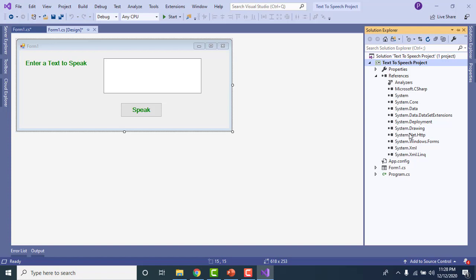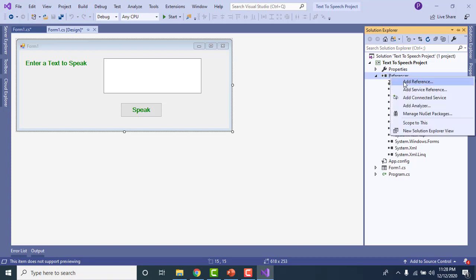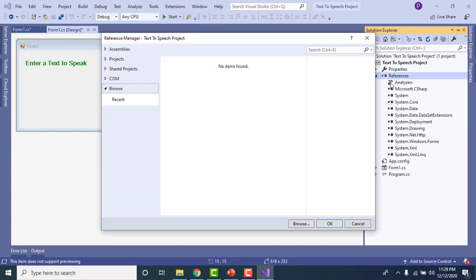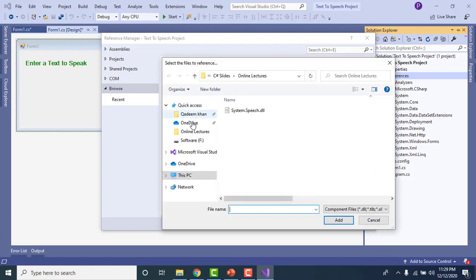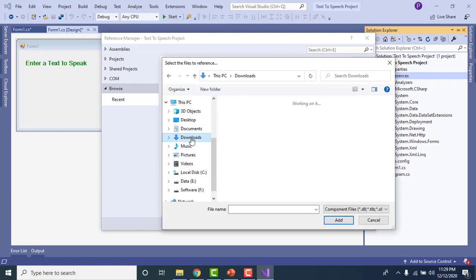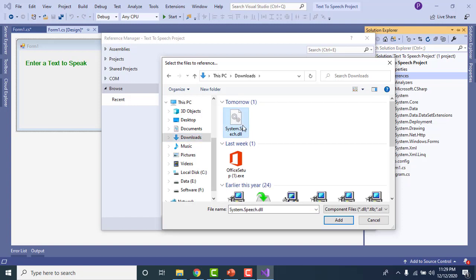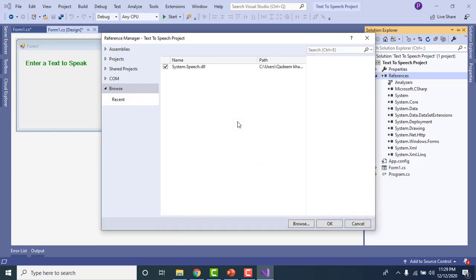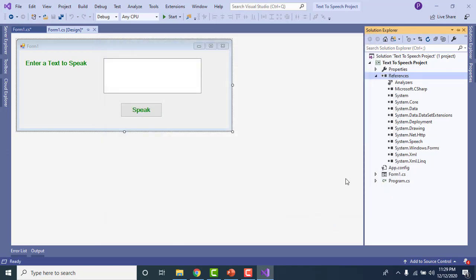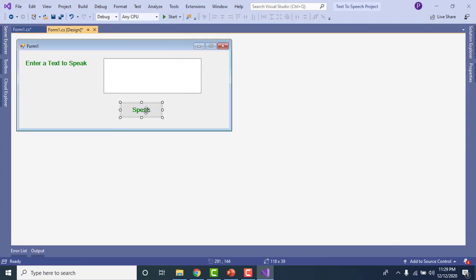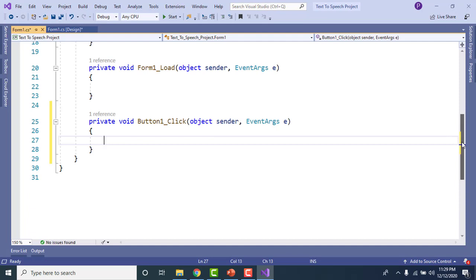section. You cannot see the system.speech library here, so just right click on the reference, click on add reference, go to the browse and click on the browse button. When you click on the browse button, go to the download section. Here is the system.speech.dll which I have downloaded. So just locate this file and click on OK. Meanwhile, you can see that the system.speech library has been imported here. Now double click on it so that the event is created.